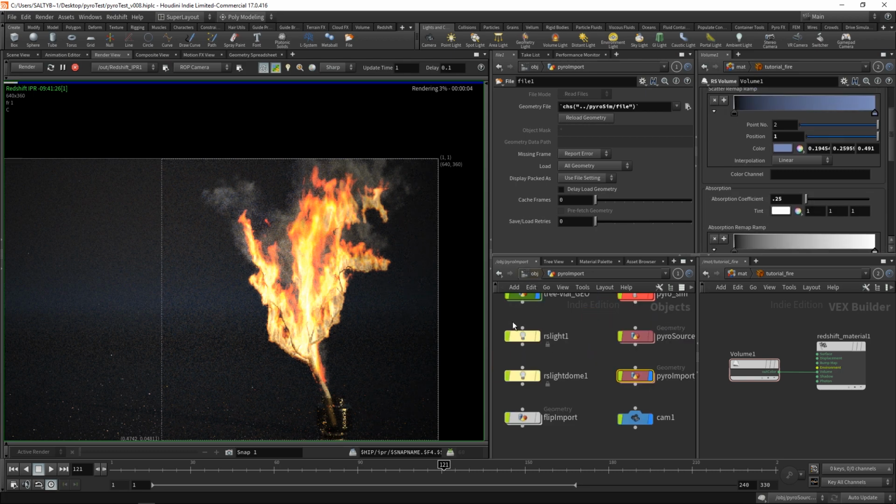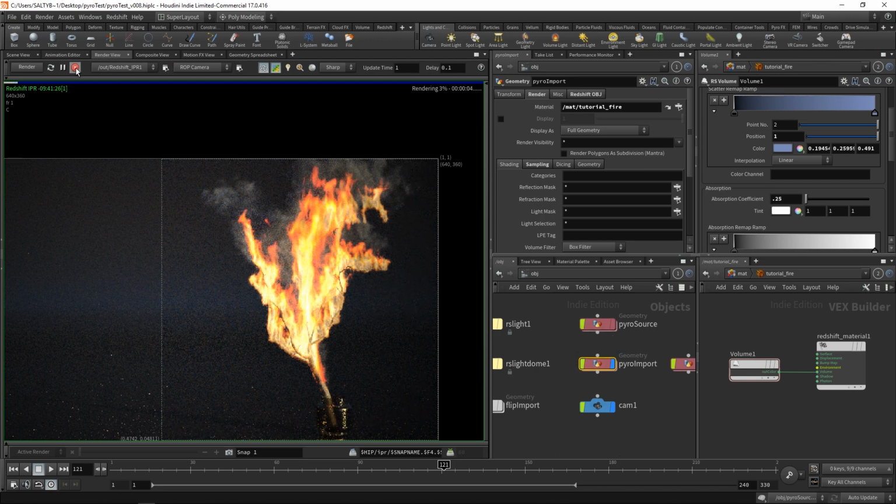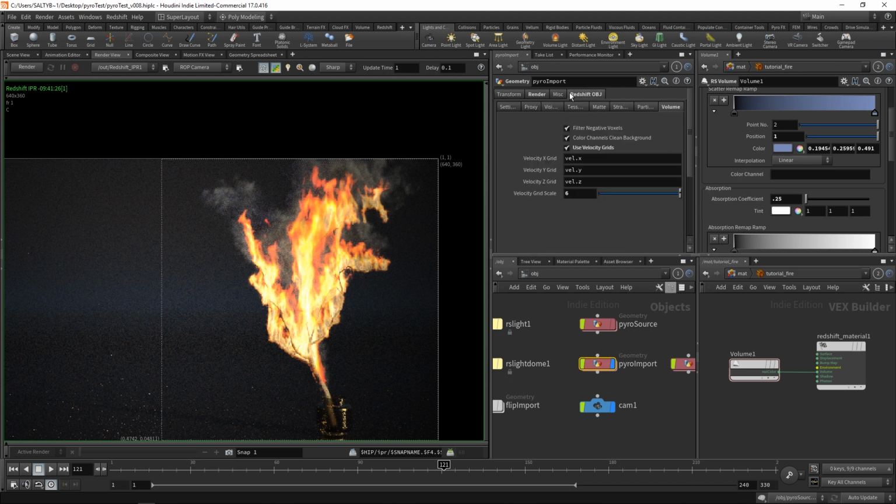And then last but not least, I want to show you that within our actual SOP context, so within the Pyro import SOP, what we can do is tell Redshift to blur the voxel values based off of the velocity field. So if I stop this for a second, we ought to go to this Redshift object tab. And if that's not there, you just need to go to Redshift and say add object parameters right there. And under this Redshift object tab, we have the volume. And under this Redshift volume tab, we have this use velocity grids, which we can check. And with this, it'll utilize our velocity in X, Y, Z to give us this blurring effect.